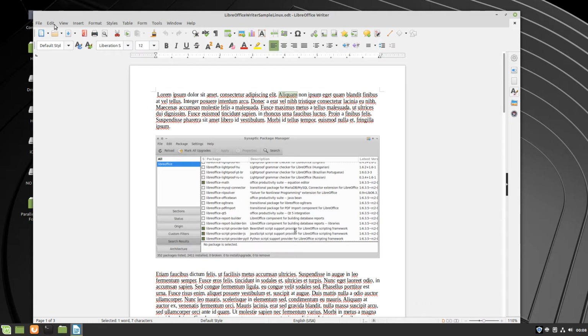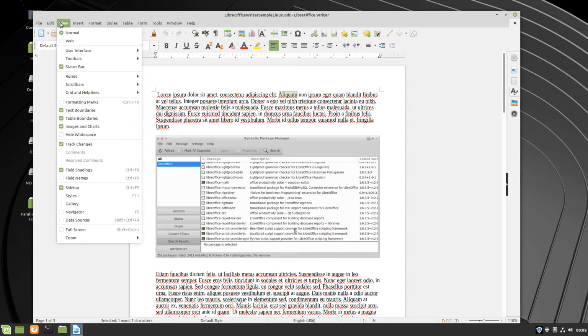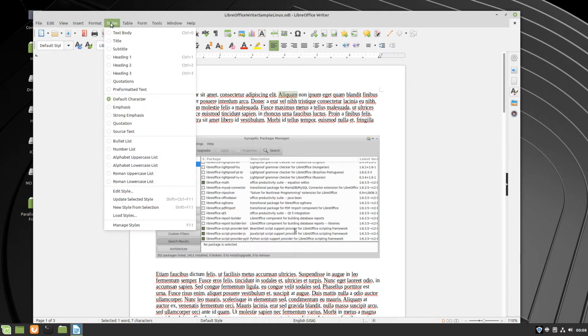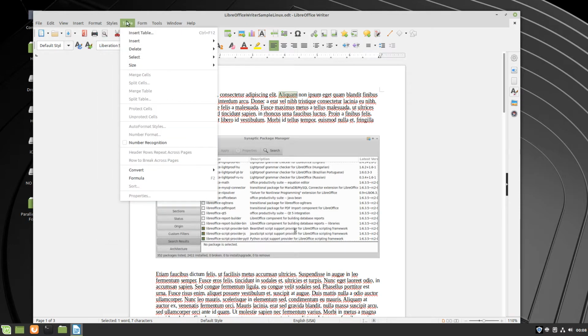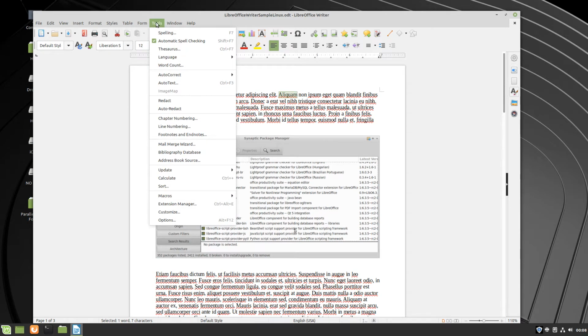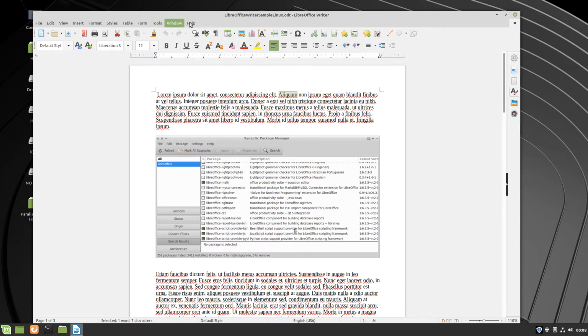The first way is through the menus. There are 11 menus across the top of the window for a document open in Writer. File, Edit, View, Insert, Format, Styles, Table, Form, Tools, Window, and Help.